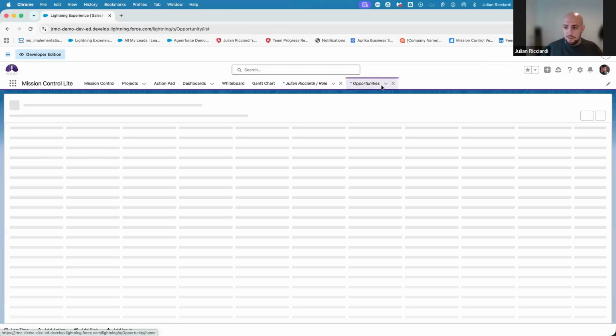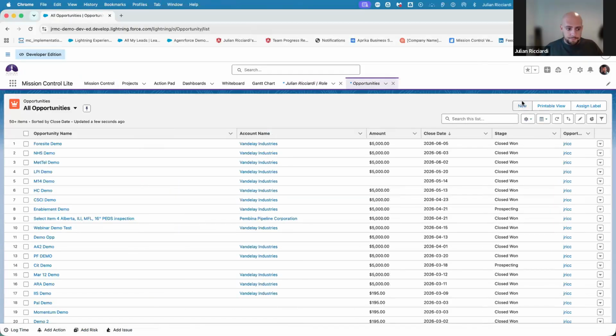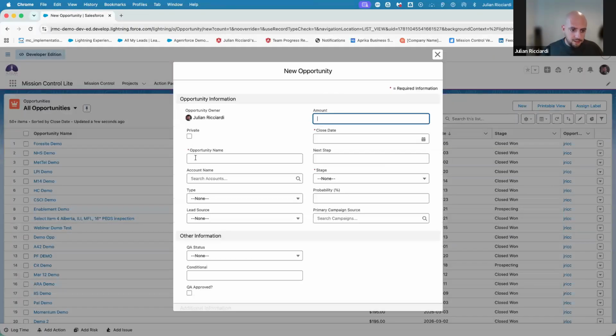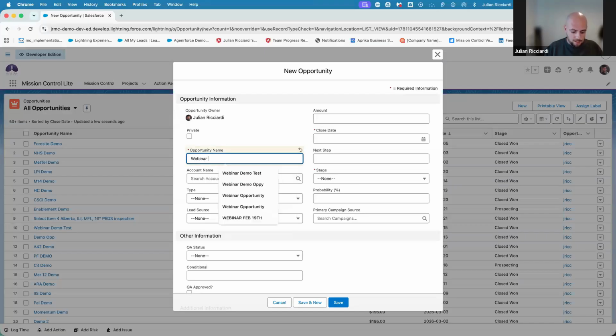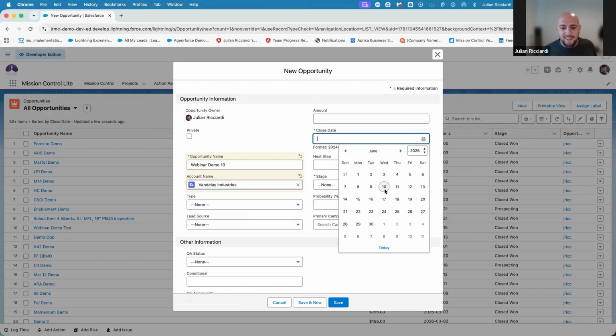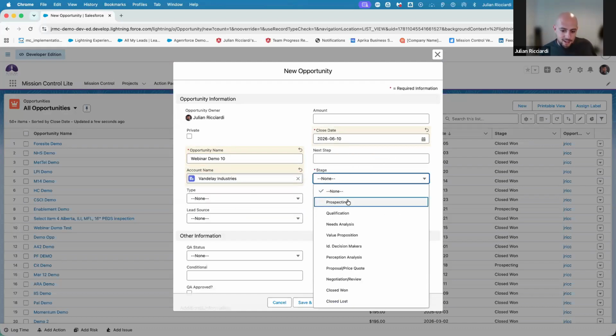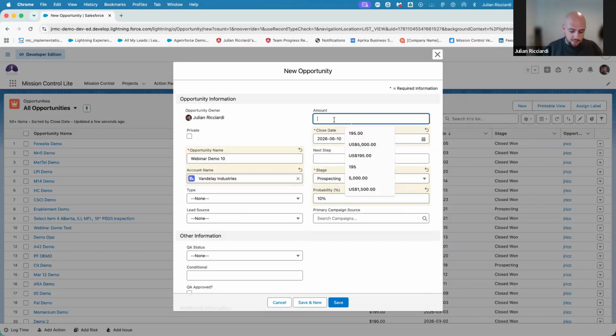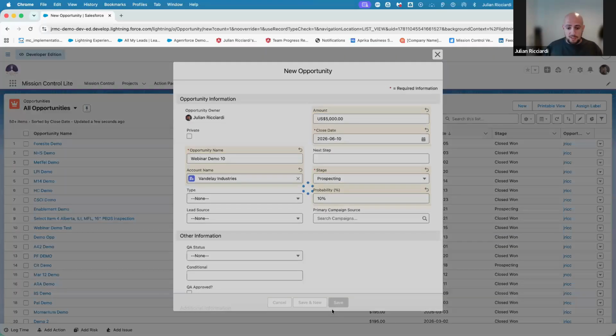Let me create a new Salesforce opportunity. Let's go webinar demo 10. Let's just relate this to Vandal Industries. They do importing and exporting. Seinfeld joke there. Prospecting and $5,000 amount. So this is a standard Salesforce opportunity, nothing really special in terms of the Mission Control side, other than we have some related objects.